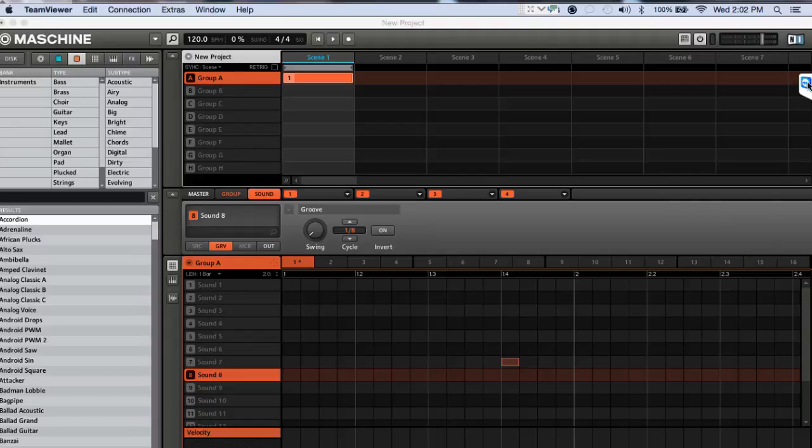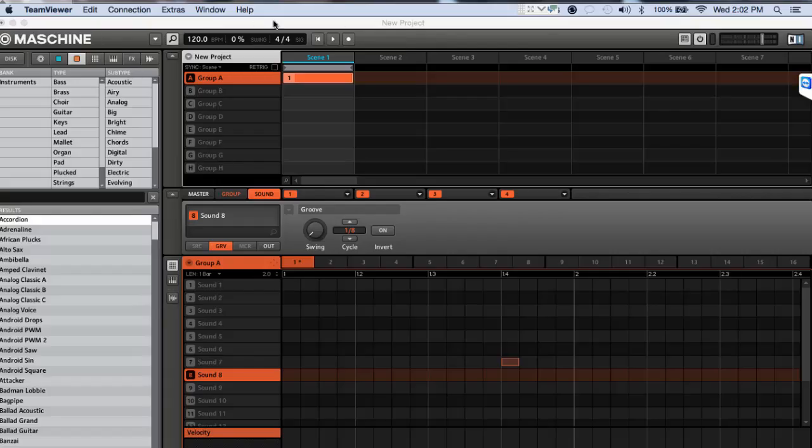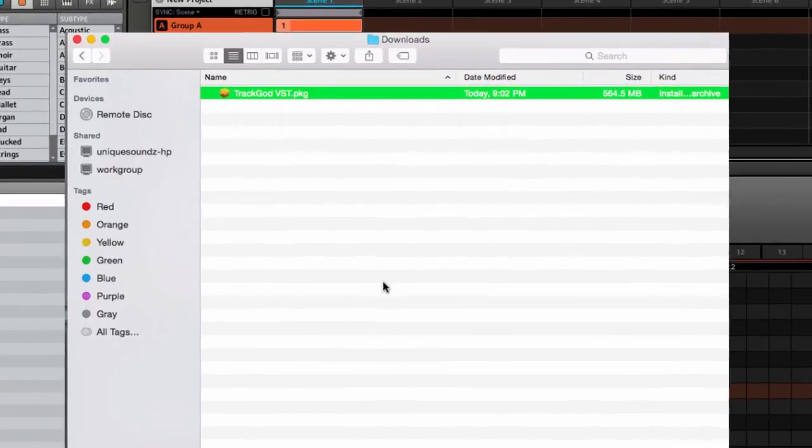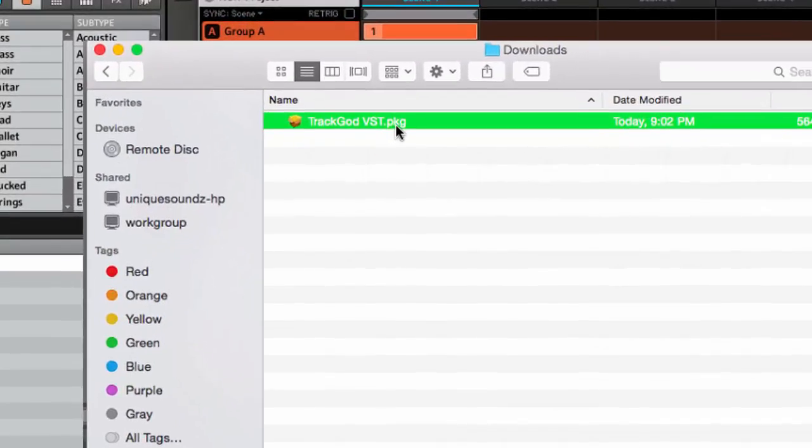Here's a quick video on how to install your Track Guide VST within Maschine 1 and 2 for Mac. Now the first thing you're going to do is go to the file that you downloaded. It should be called trackguidevst.pkg. This is an installer file, so you're going to double click it to run it.